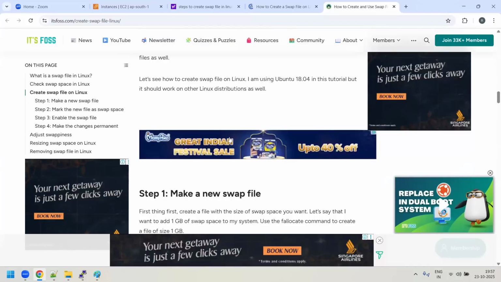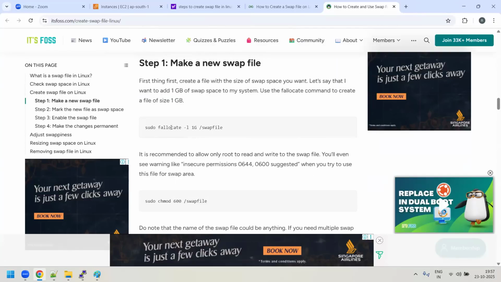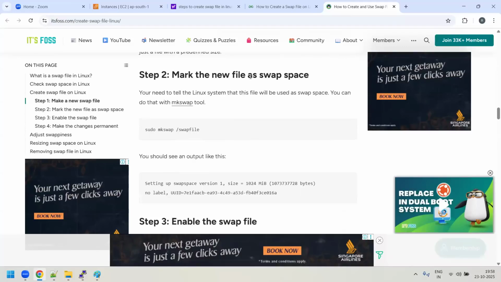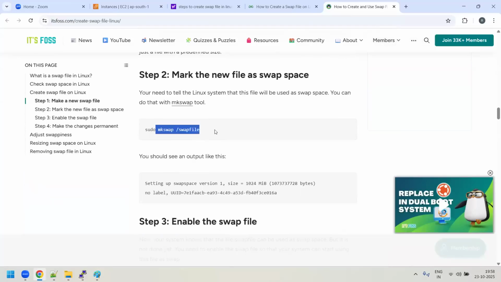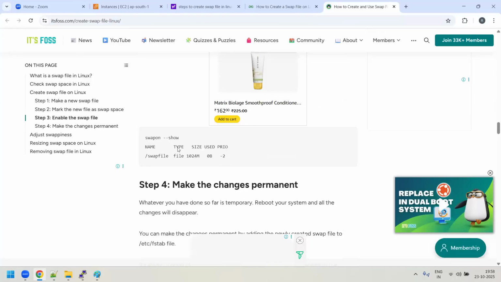After that, you need to create a swap file. To create a swap file, you use the fallocate command. You will try to create a 1 GB swap file, which we call the swap file itself, under slash. Then you have to give chmod. Then mark this new file as a swap area by using the mkswap command. After that you have to enable it, you just say sudo swapon. When you run this command, it will show you that this file has been added into swap area.